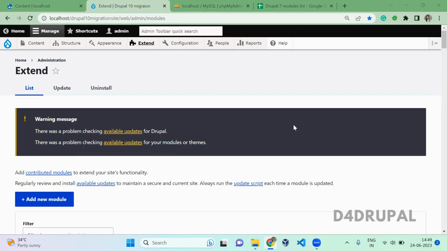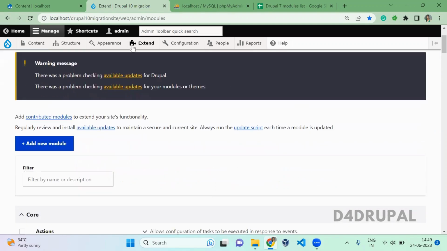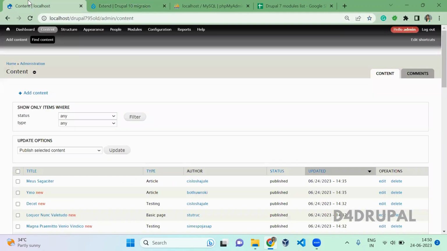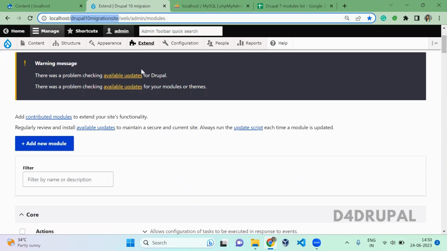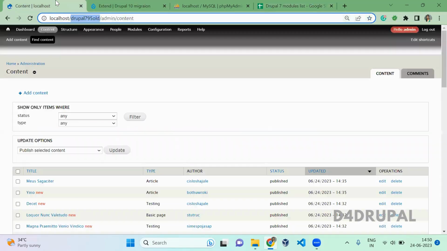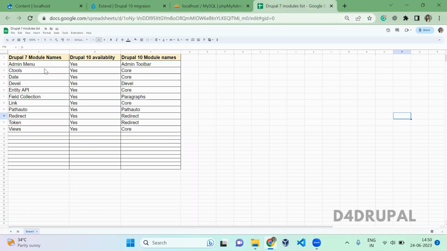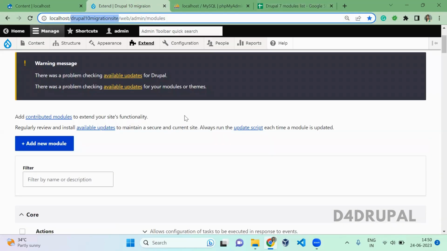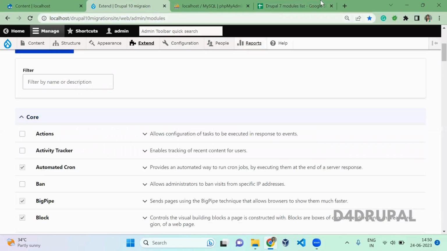And here, this is my Drupal 10 instance and this is my Drupal 7 instance. In Drupal 10, these are the modules I have in the Drupal 7 instance. So I have taken all of them, and I already enabled all those modules in Drupal 10. Let me show you.